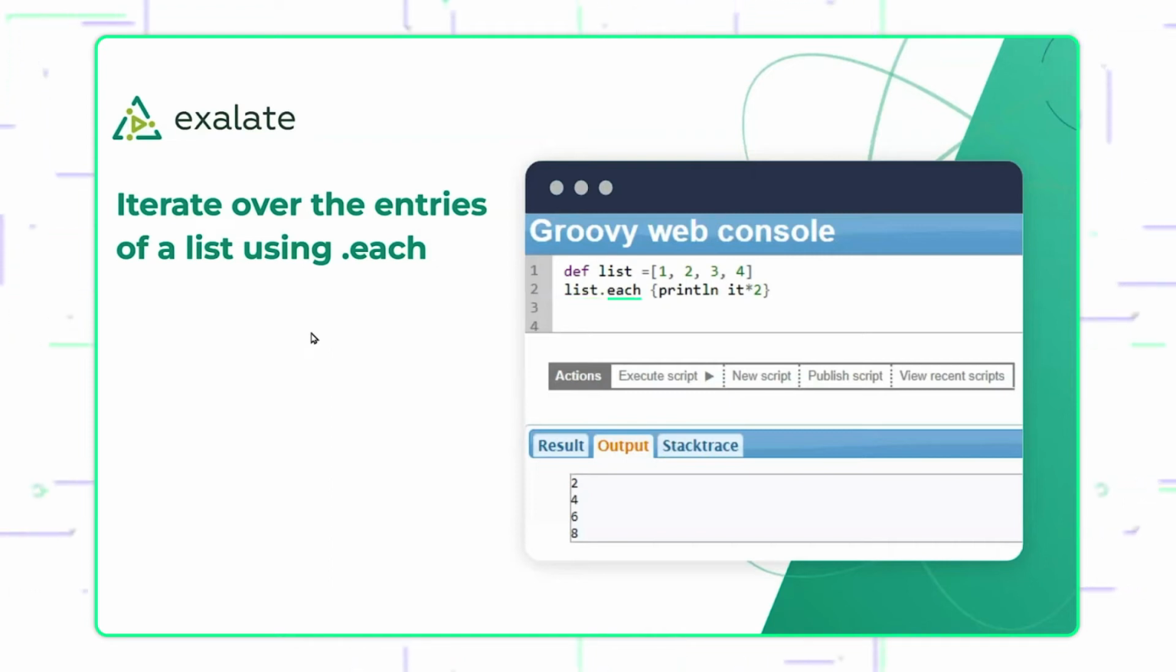As you can see on the right side, the list is defined by 4 data items in it. And when you call list.each, it's like running a loop over those 4 values. So the statement that has been executed within the closure is println it times 2, which means that for every element the loop will iterate and print out the element multiplied by 2. So that would be 2, 4, 6, 8, as you can see at the bottom. So whenever you think about .each, think about a loop. It's pretty similar to a for each loop.